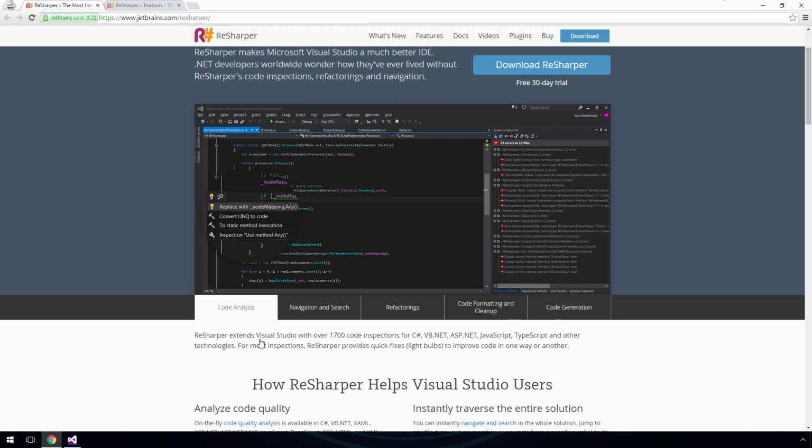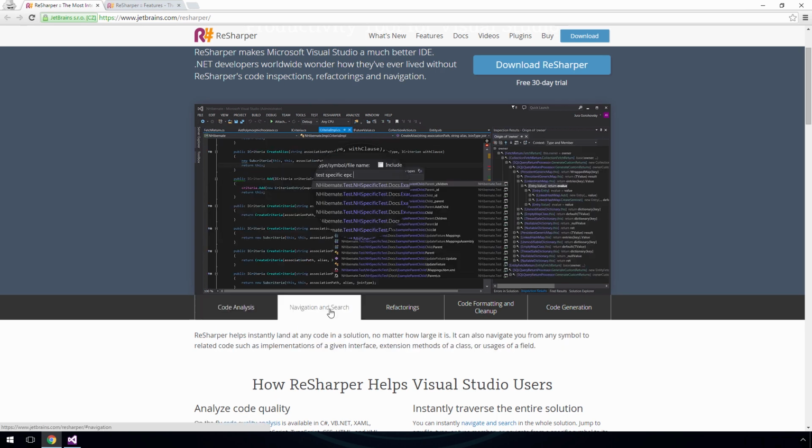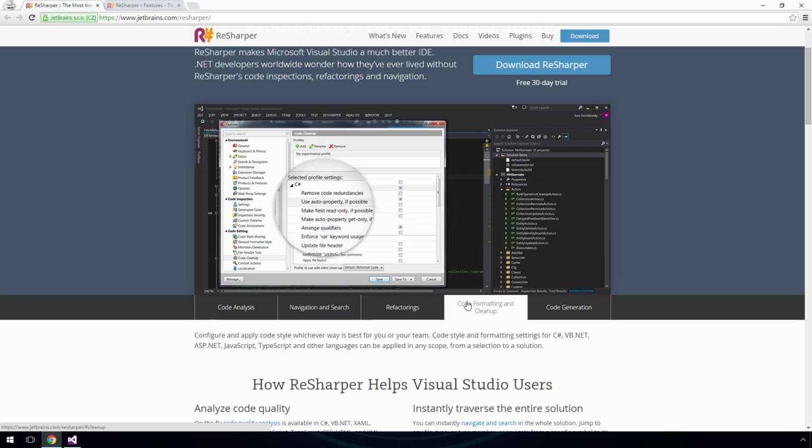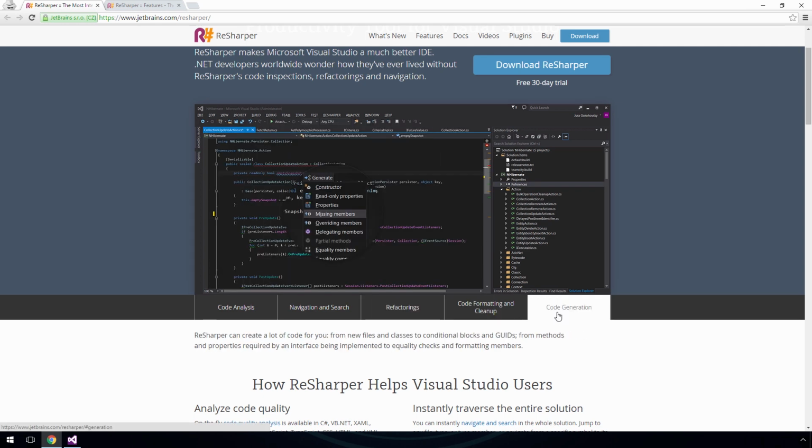But I'm going to show you how you can do code analysis. I mean, what does code analysis mean when you look through the code? A bit of navigation and how you can search. So you navigate through the code, see what refactorings you can do. I'll show you how you can set up nice code formatting and a bit of code generation.